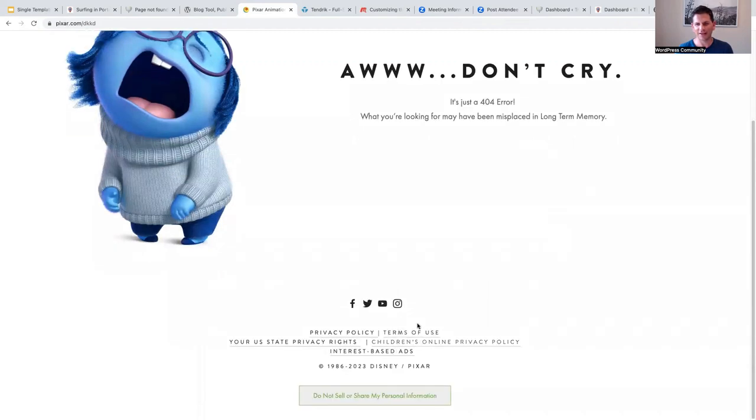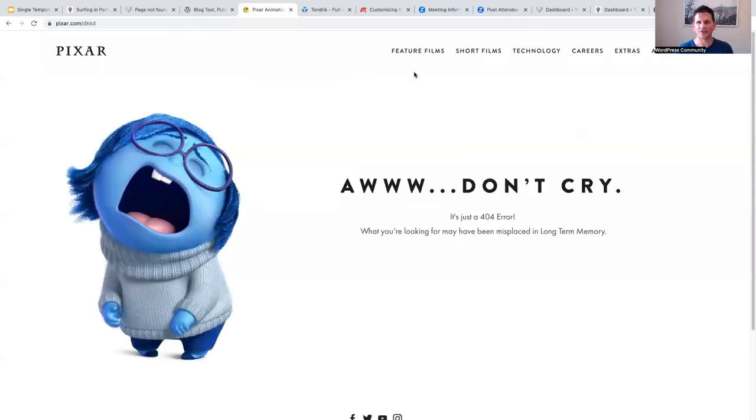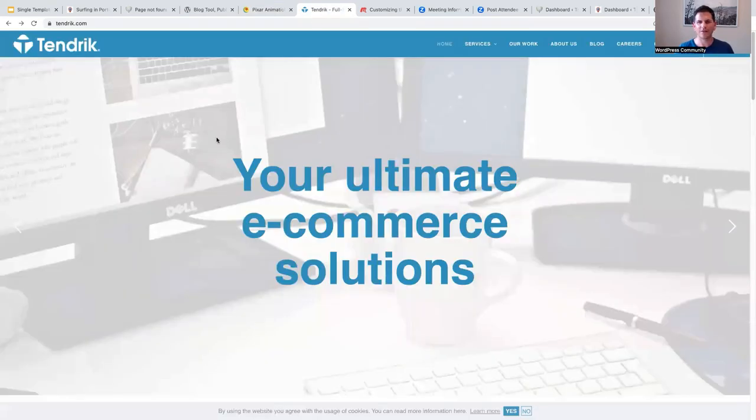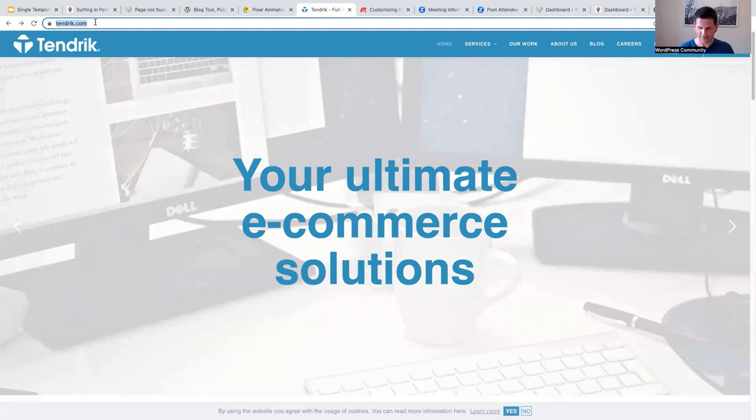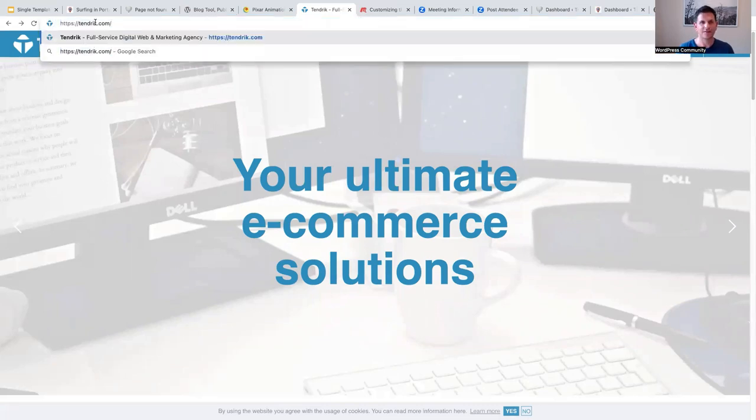And then you've got a thorough footer. And then at the top, you can immediately find your way through the rest of the website. But what I love about this 404 page, it uses humor and it just makes you smile and it wants you to stay and kind of search some more. The other example I wanted to show you was this one from Tendrick. So let's see what happens when I go and search something incorrectly here.